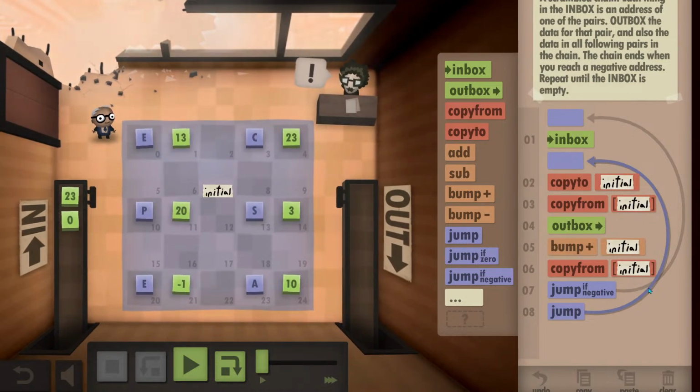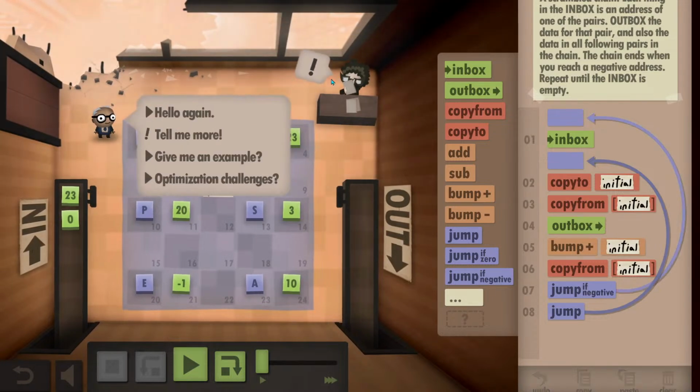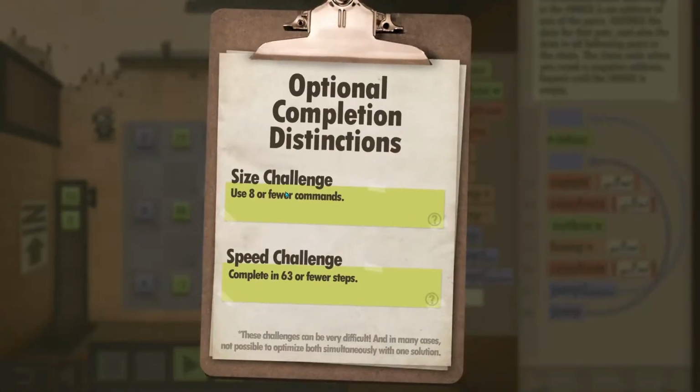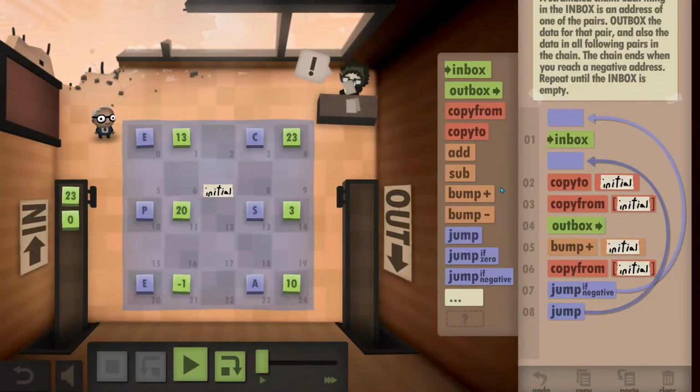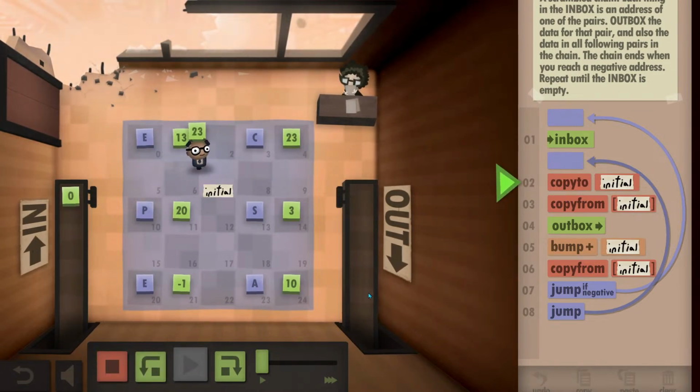I think that's it. What are the challenges here? 8 or fewer commands. I did it in 8. 63 or fewer steps. Okay. So this is the tutorial for addresses. Let's see.